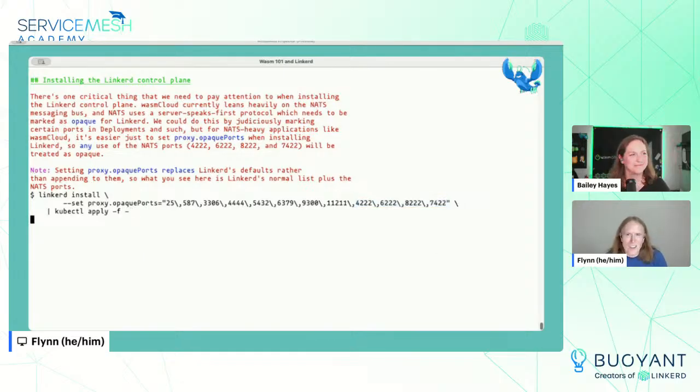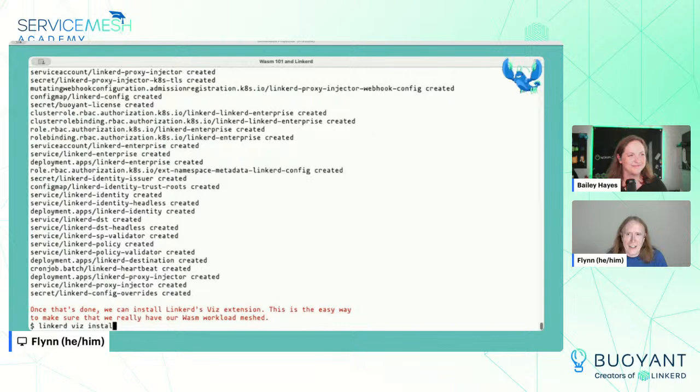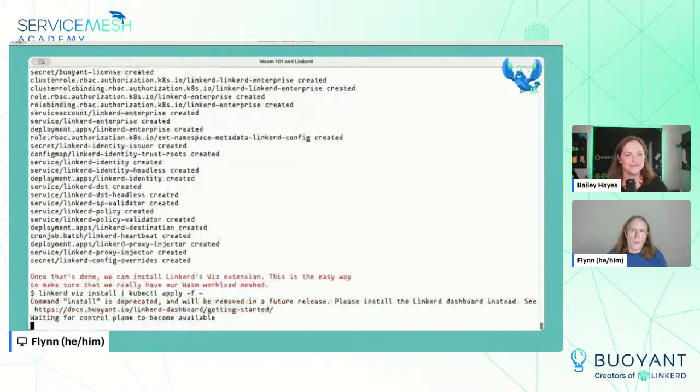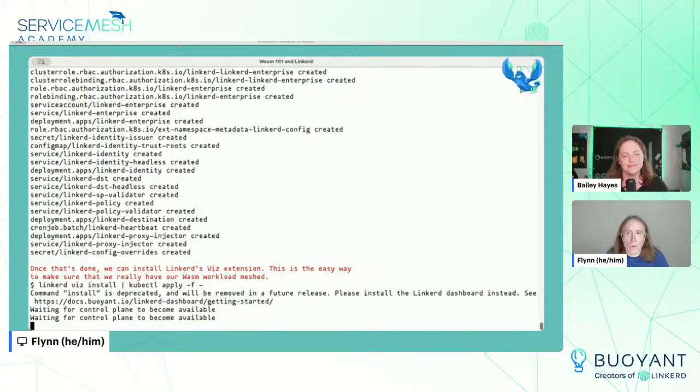And honestly, I'm kind of wondering if we should just add those ports in Linkerd. I'm not sure entirely why we leave them out right now. Once we install the control plane, we can install the Viz extension. We're going to use that to do some observability work so we can make sure that our Wasm component is really getting mTLS.